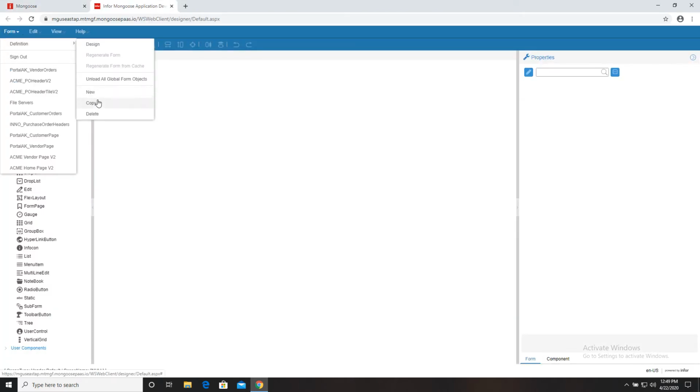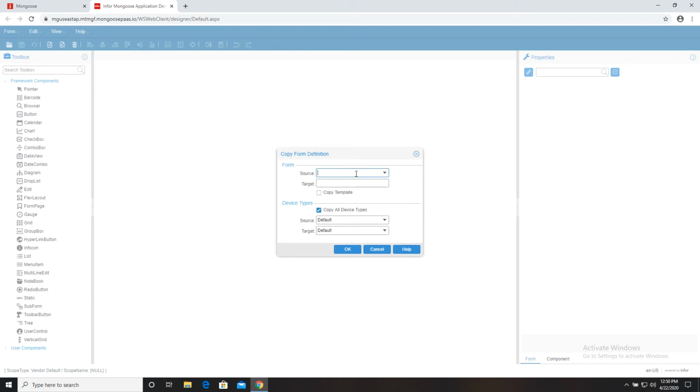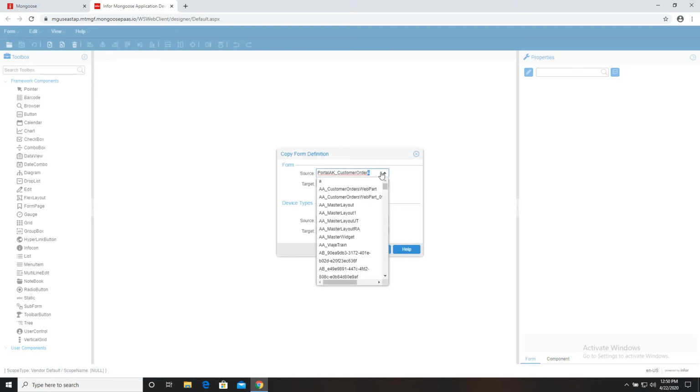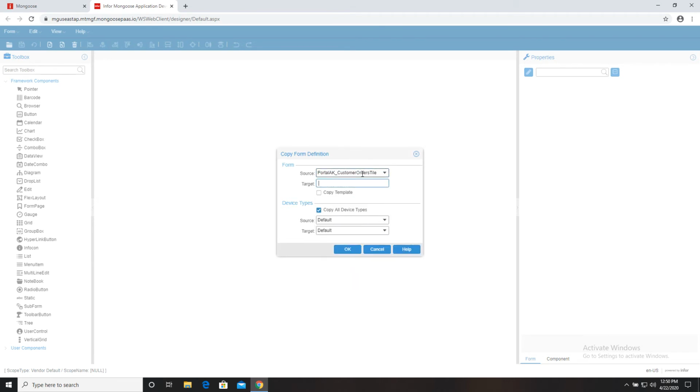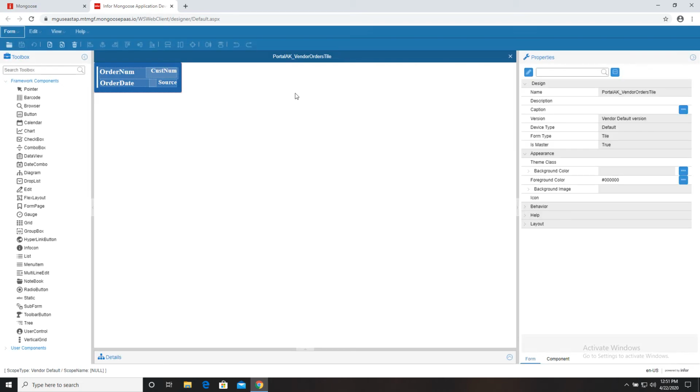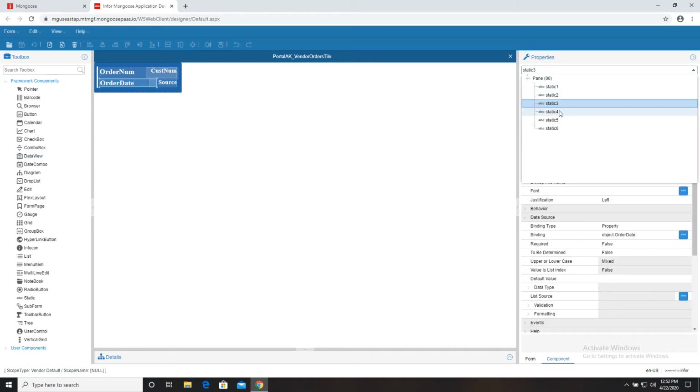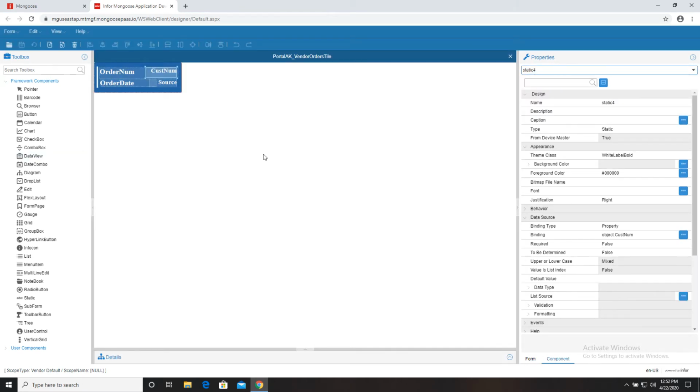Go back into design mode, open up form definition copy. For the source, we're going to use the customer orders tile, portal AK underscore customer orders tile, and the target is portal AK underscore vendor orders tile. Hit OK. Once you have your form, under components, select static for, and we're going to delete this one.